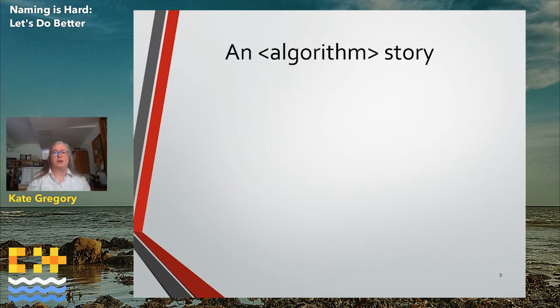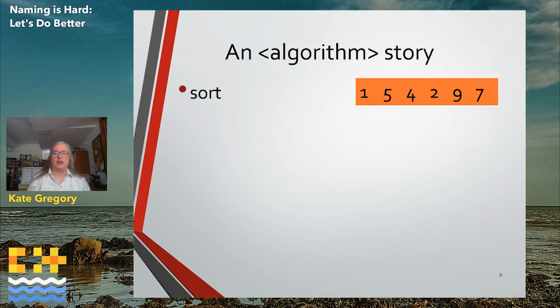Which brings me to a little story about algorithm. I've actually told this story a bunch of times about how great algorithm is. We got sort. It's fantastic. You probably learned how to write sort if you took computer science, but you don't ever need to write your own sorts.